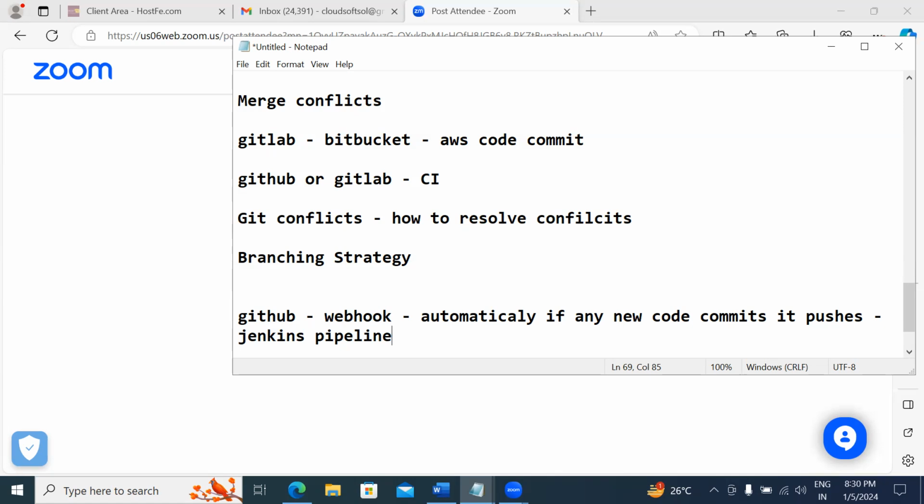Say at night, at 2 a.m., if you get any new code, the DevOps person does not need to wait to run the pipeline. Automatically that pipeline is going to be fully triggered. No need to do it manually.